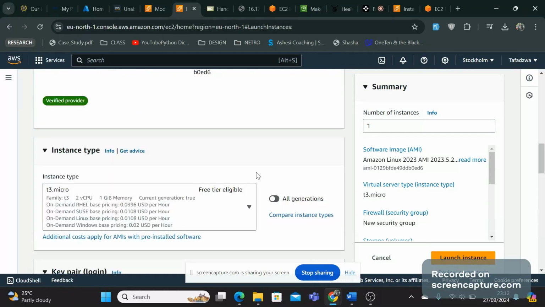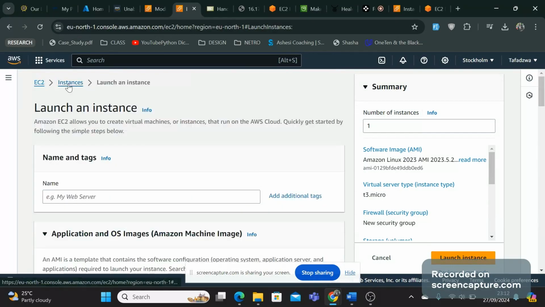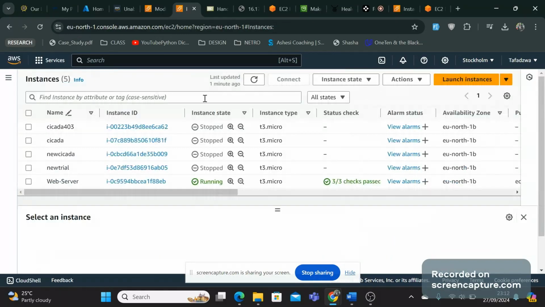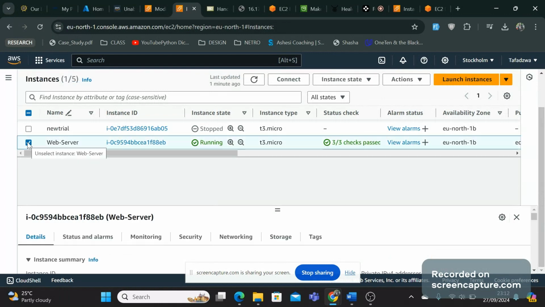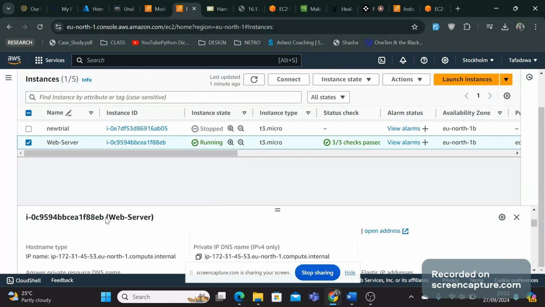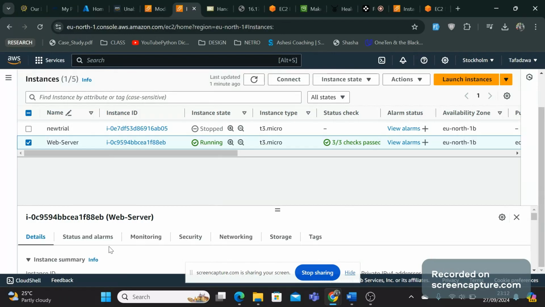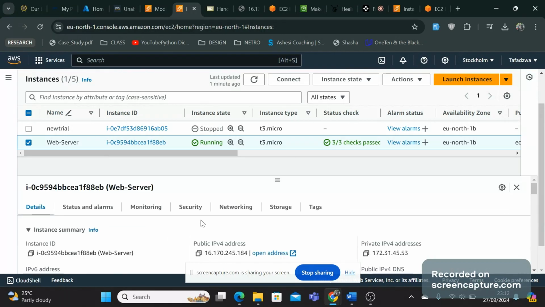So once you launch the instance, you realize that all the instances that are available appear here. So mine is web server. This is the one that I'm using. If I just select it, you can have all the other options of managing it, seeing the various details such as the IP address, the storage types, the storage buckets, etc.